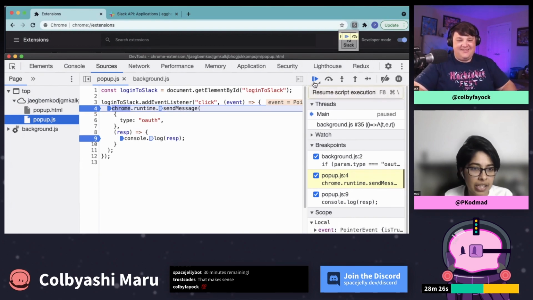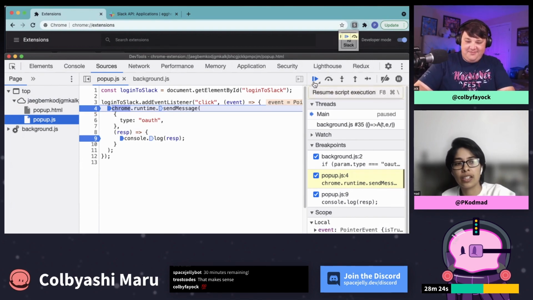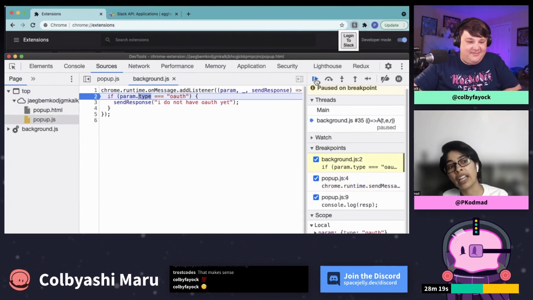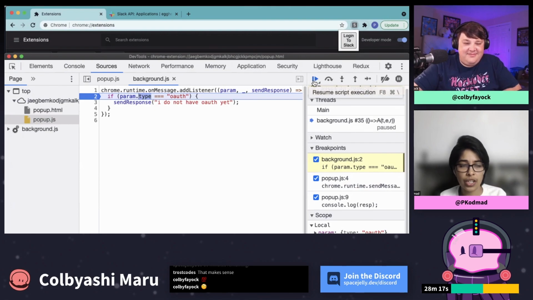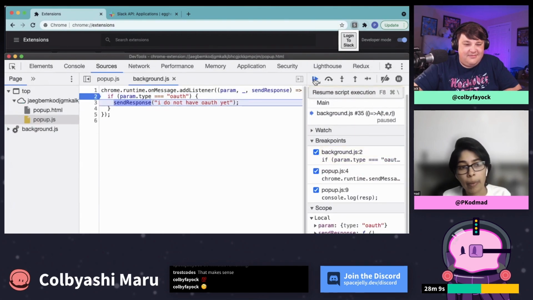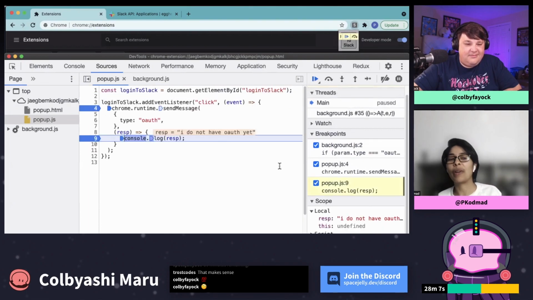So the pop-up itself is working fine. It listened to the click and it's going to send a message now. And okay, it sent the message to the background JS. Here it's come up with OAuth as the param type. In the next one, I'll send back a response, which will come back to the pop-up JS. So we have this message passing setup, and it has the response which says, I don't have OAuth yet. Yeah, so that works, which is pretty cool.